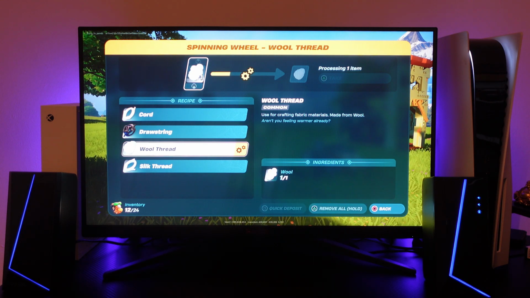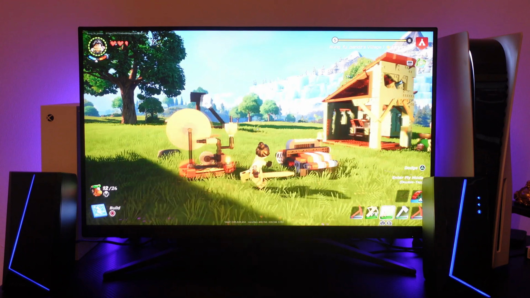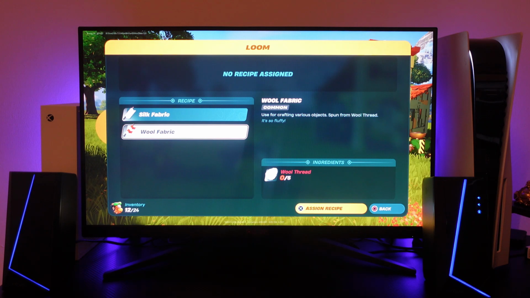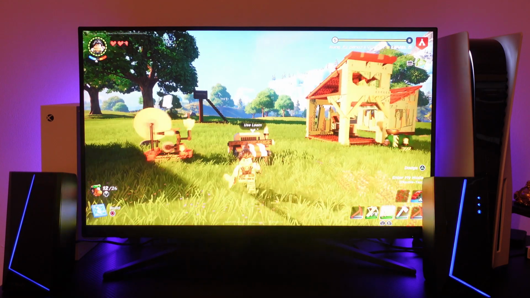And once you've gone ahead and built 5 wool threads, what you can then do is come across to the loom and use the 5 wool threads to make your wool fabric. So that is how to go ahead and find wool fabric in LEGO Fortnite.